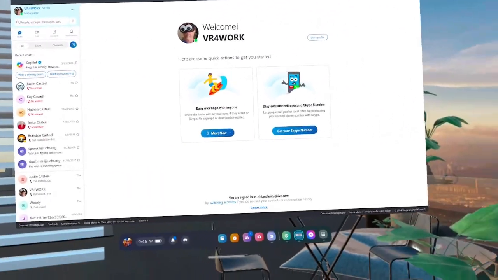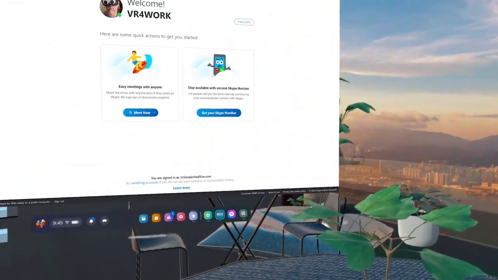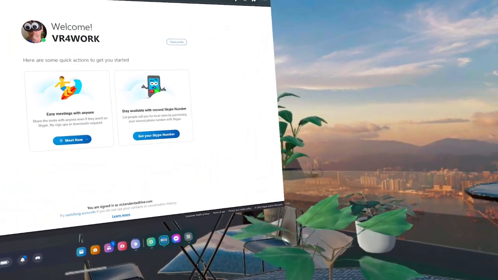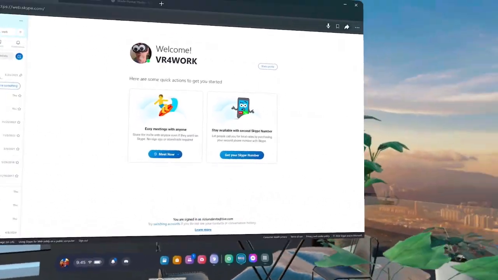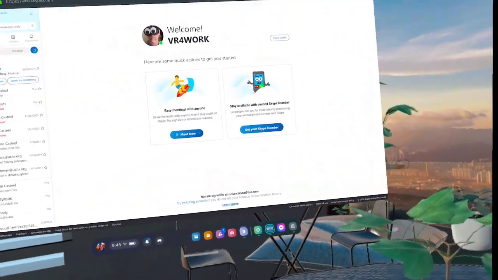So anyway, I hope this is helpful, gives you some thoughts and ideas about how you can be more productive in VR, in your Quest, in Glass Office and VRChat.